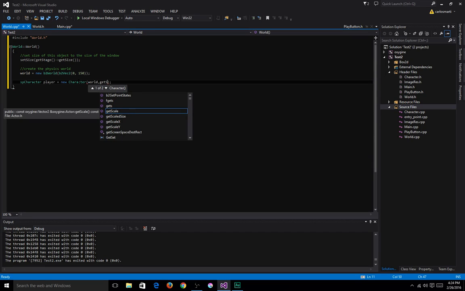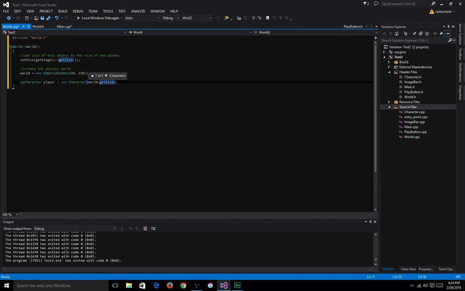So we're gonna go ahead and get the size of this class of the world. I'm gonna divide that by 2. So this function right here, get size, will get the width of the screen, and we'll get the height of the screen. And we are dividing it by 2, so the character should be smack dab in the middle of that screen.